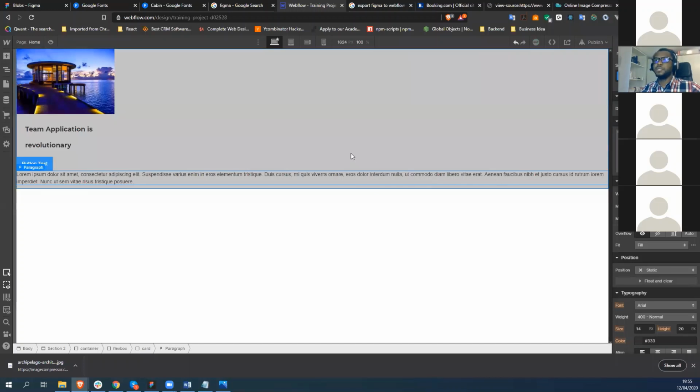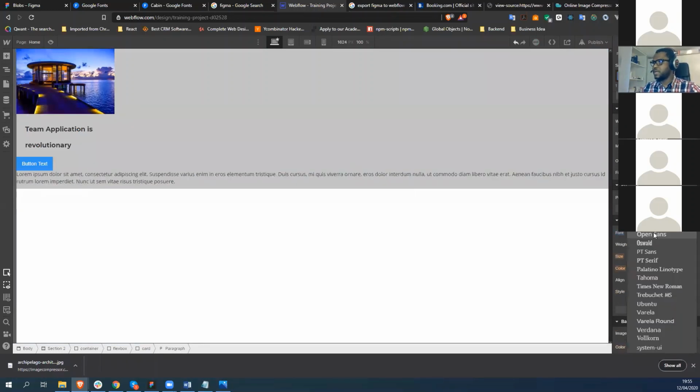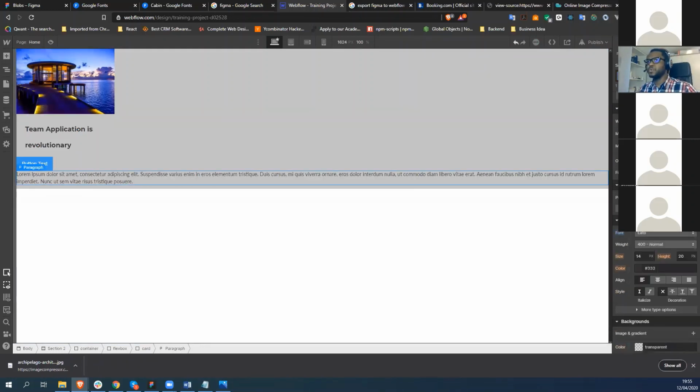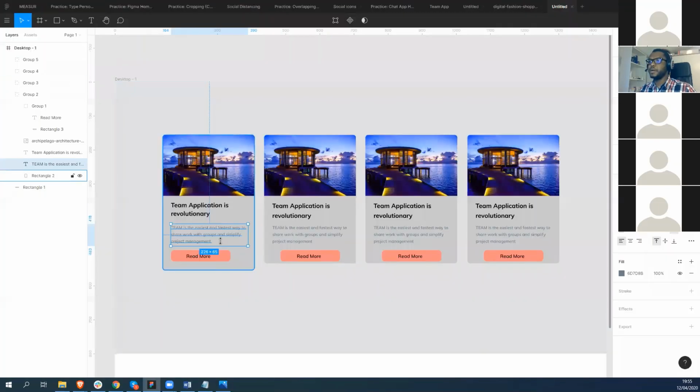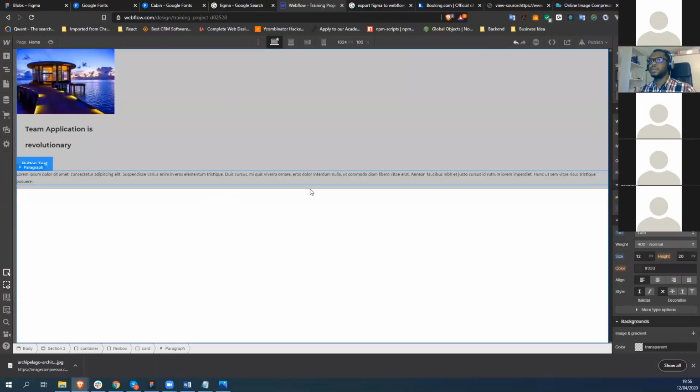Okay. As you can see, it has gone berserk. For the paragraph, let's use Montserrat again, or let's use Lato. Lato is good for paragraph. The font size is 12. Okay. And we have the size, the width. I'm going to use the same width. Okay. So the same width.